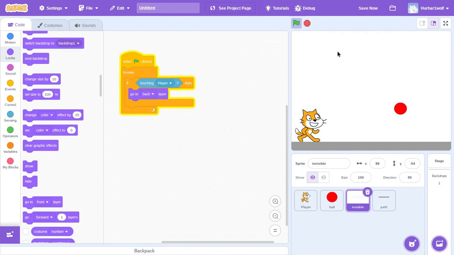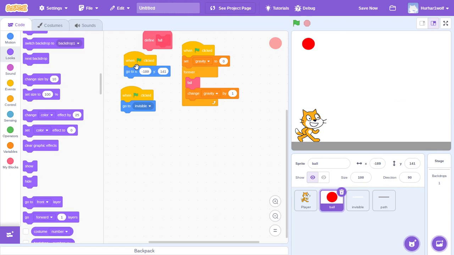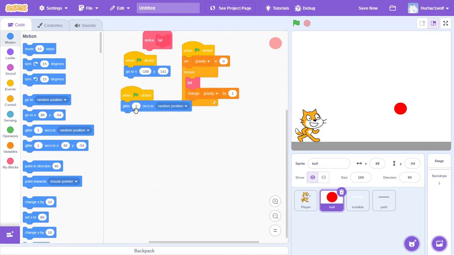Okay, now, oh yeah, sorry, ball go to this, so smash the green flag and then boom, it's going there. So you don't want it to go straight away to invisible. Motion, glide 1 sec to invisible. Okay, now we can test that out. Now 1 sec is too much, as you can see, so we can glide 2 secs. Okay, now that is slow and tricky, and that's good. And also we can change the gravity by -1 instead of 1. Okay, now that's good.